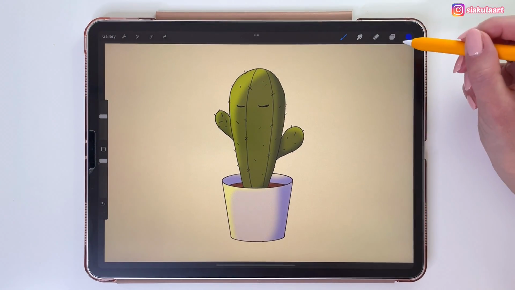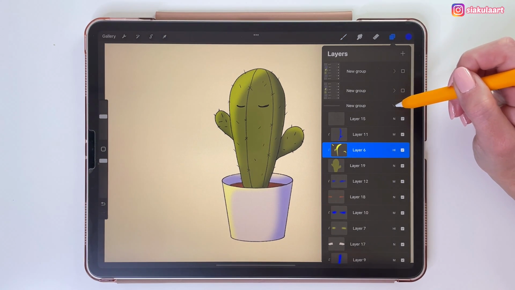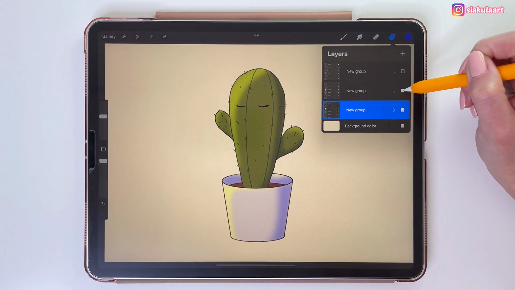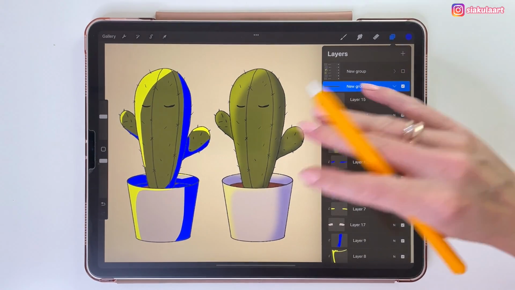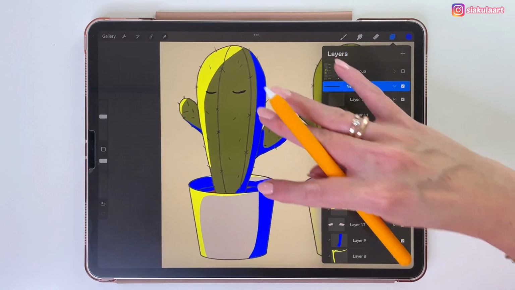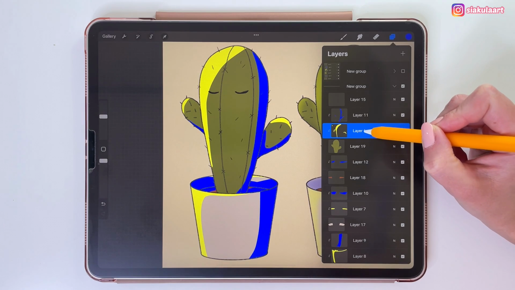Now I'm going to show you how this would look like if you pick different color for light. So let's bring back our second cactus. And here I'm going to quickly change the colors of the light and shadow. To do that, I'm tapping on the layer of the light, tapping again and picking select.